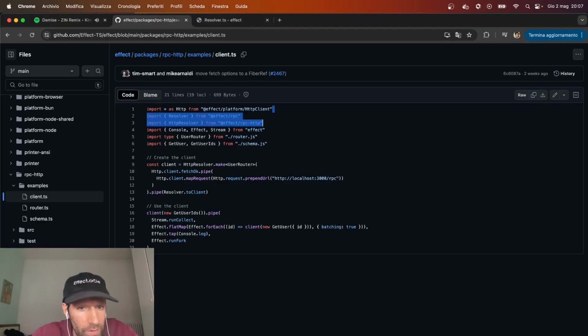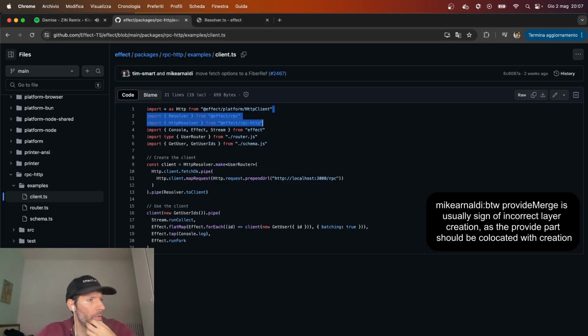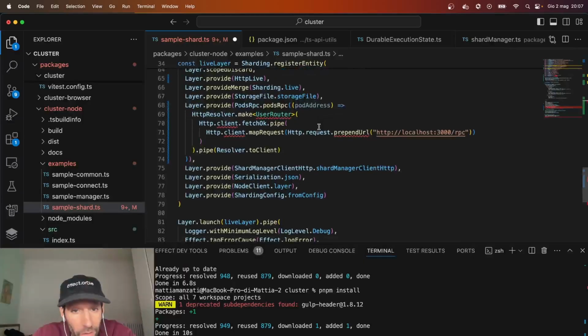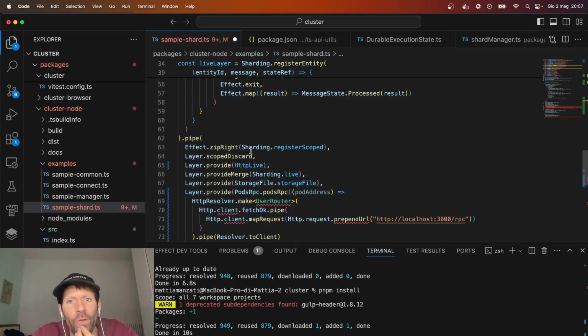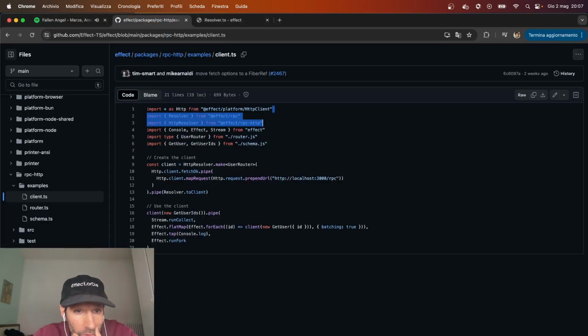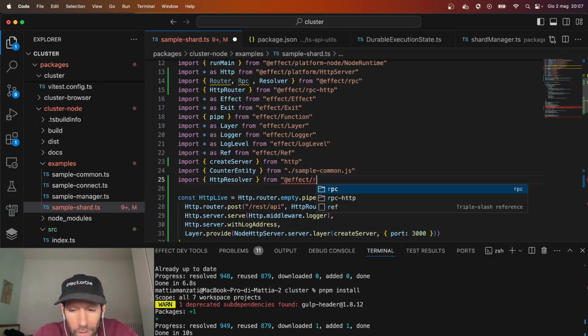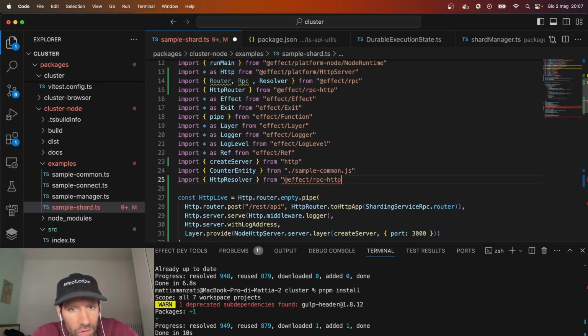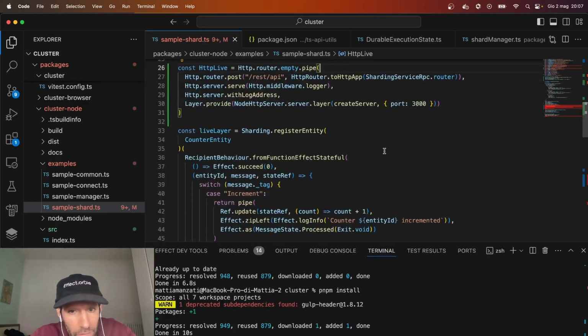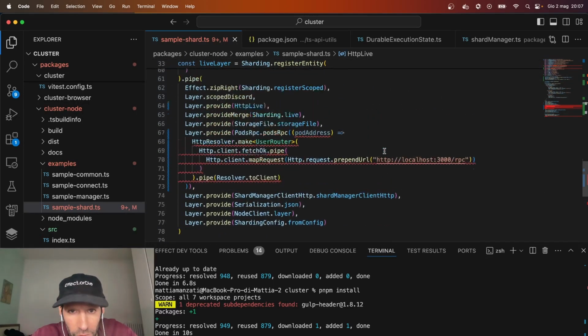Effects, and this is provide. By the way, the provide method is usually a sign of incorrect layer creation, as the provide part should be collocated with creation. Yeah. Right now I need to rearrange everything. I am in the middle of basically rewriting how the layer works. So yeah, HTTP resolver comes from RPC HTTP. Yeah, but indeed I need to change that. Okay, it seems like it was able to refactor everything.